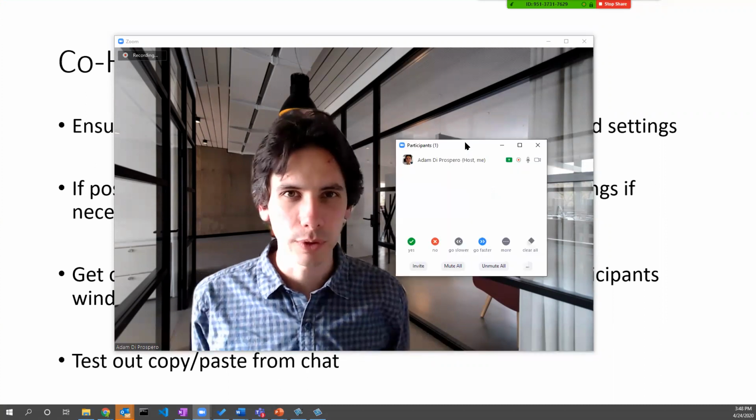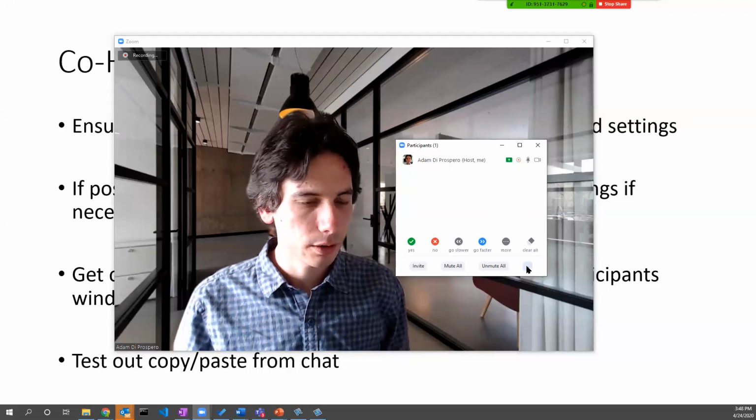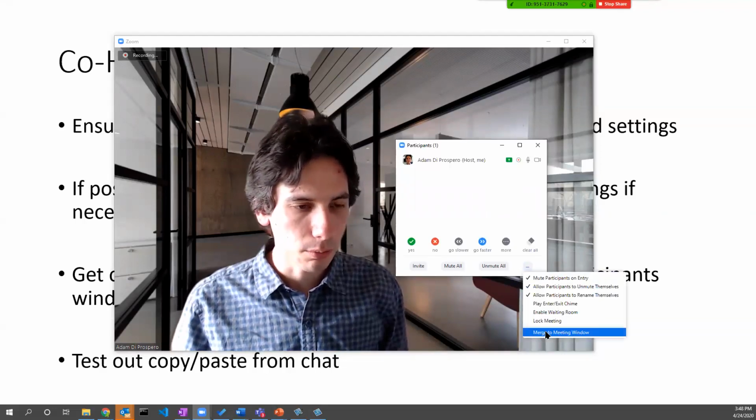So be comfortable with that. It might not pop up exactly where you see. From here, I could click on the three dots, and it could say merge to meeting window.